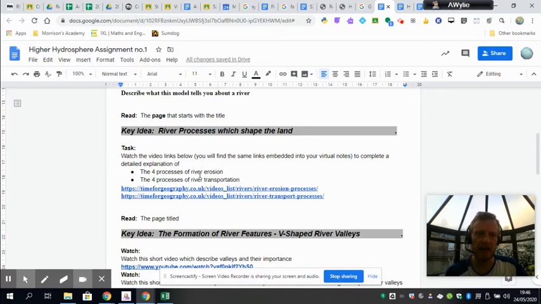And the reason for that is that if you don't understand the processes in your mind quite clearly, then you're going to be unable to explain in as much detail the formation of the key features as you would like.